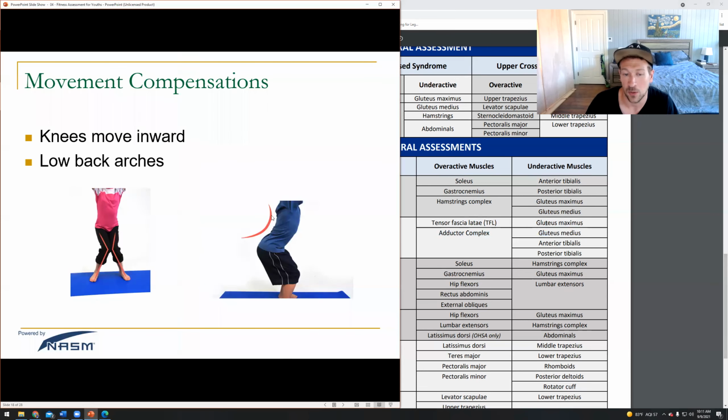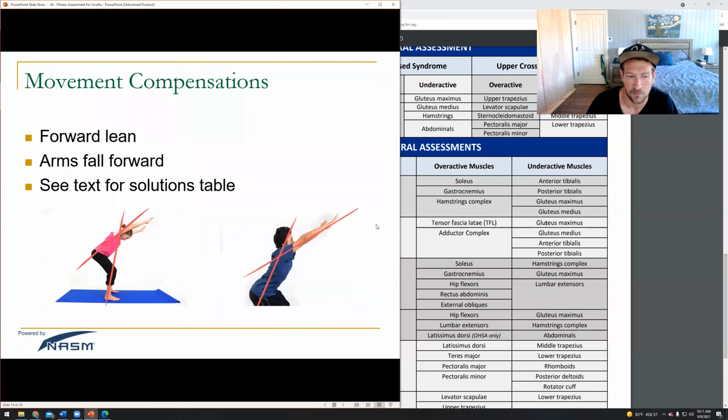What if we see our client's low back arch? Again, it means the same thing we talked about: tight low back muscles, weak abdominals, tight hip flexor muscles, weak gluteus and hamstring muscles.